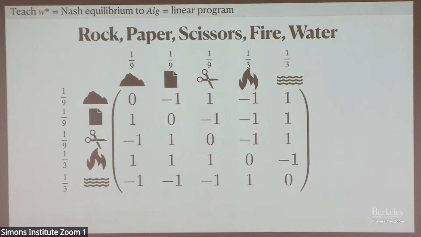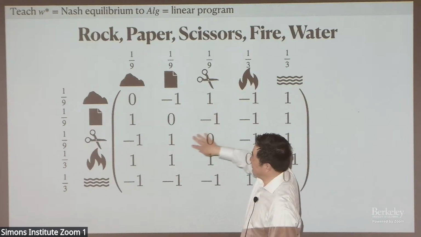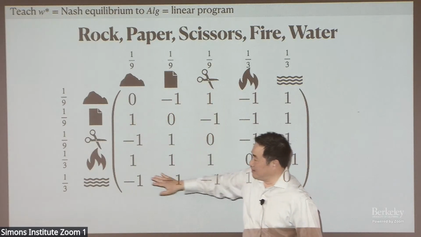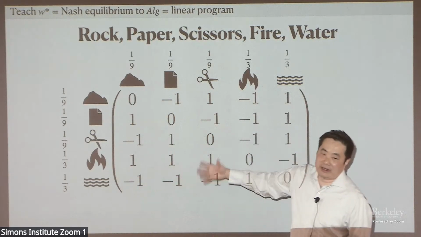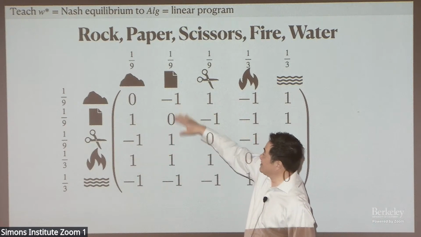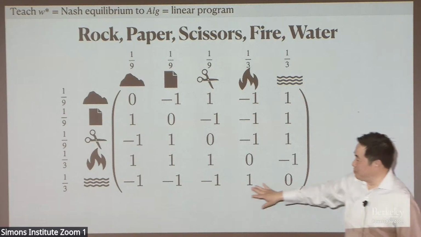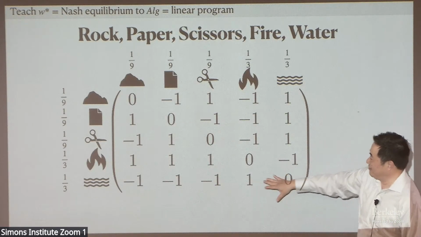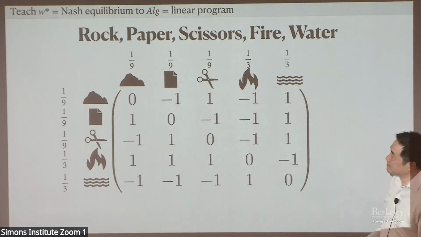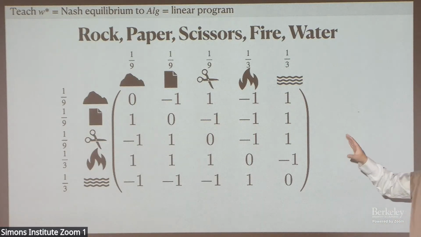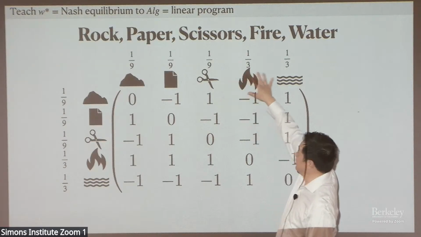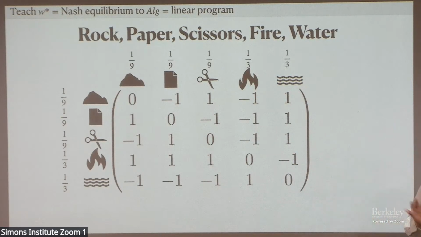I don't know how many of you have heard of this, but this is the standard subgame for rock, paper, scissors. But then you have 2 more actions, fire and water. Fire is so powerful, it beats everything except water. And water is weak, it can only beat fire. It loses everywhere else. It turns out the Nash equilibrium is unusual. It's 1/9, 1/9, 1/9, a third here. Okay, so that's fine. This is a standard game with a known Nash.